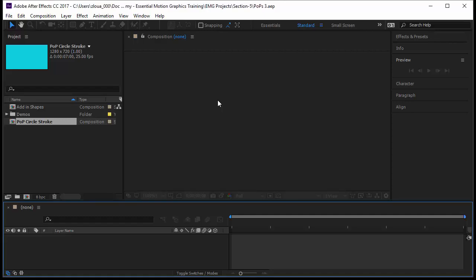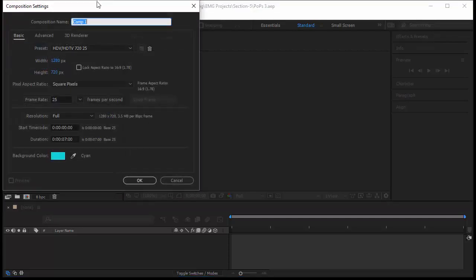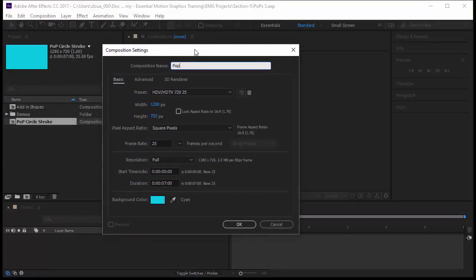We are going to create a pop circle with a fill. Instead of a stroke, we are going to use the fill. So our circle will open, it will be filled, and then will disappear like we have done in the pop circle stroke. So I'll create a new composition here, and I will call it pop circle fill, so we know exactly what we're talking about. 7 seconds is okay, it's like the others, no problem.